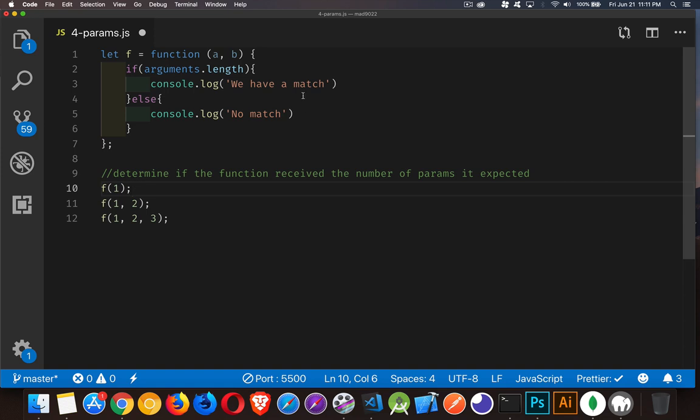Now, the trickier thing is, how do you know how many things have been defined inside of here? Well, for that one, we need to look at our function, which in this case is called f. So f.length. This is a property of every single function that you ever write. There is always going to be a length property for the function, and that length property represents the number of arguments that are defined here. So if arguments.length equals f.length, then we know that we do have a match.